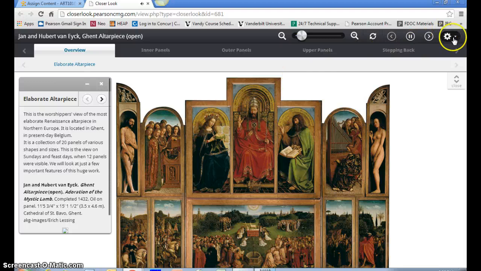This is the worshipper's view of the most elaborate Renaissance. I'm going to take the narration out so that I can just explain it to you as we go along. But students do have the option of listening to someone narrate what's being said. So this just shows an art piece right here, and also goes into more detail and explanation of its history.